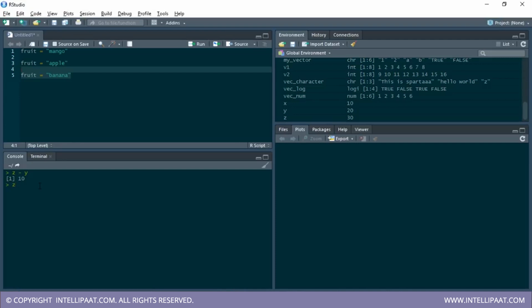Now let me subtract x from z and let's see what we get. So this time the z value is 30 and the x value is 10. And 30 minus 10 gives us a value of 20, right? So these were some subtraction operations, after which we'll start with the multiplication operations.